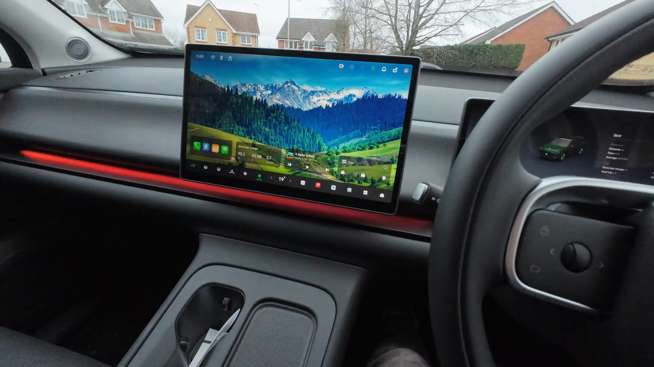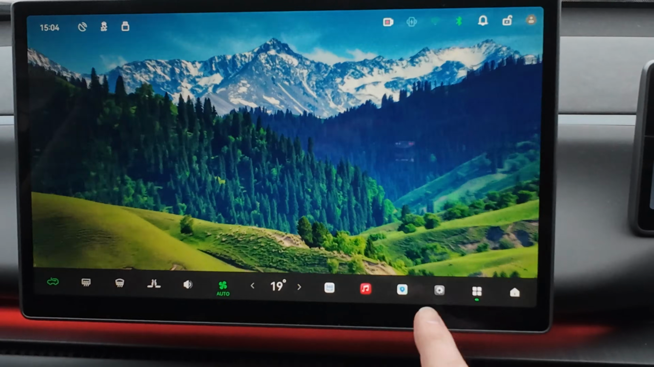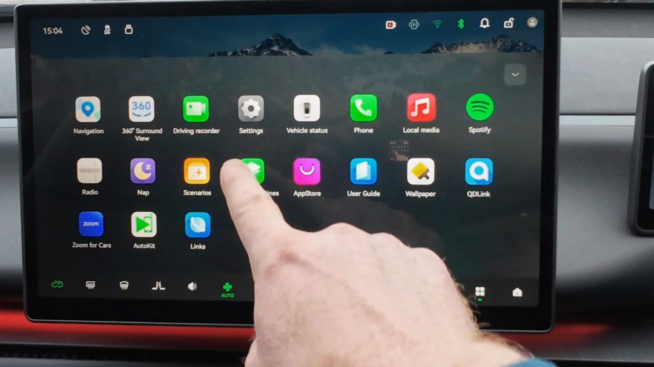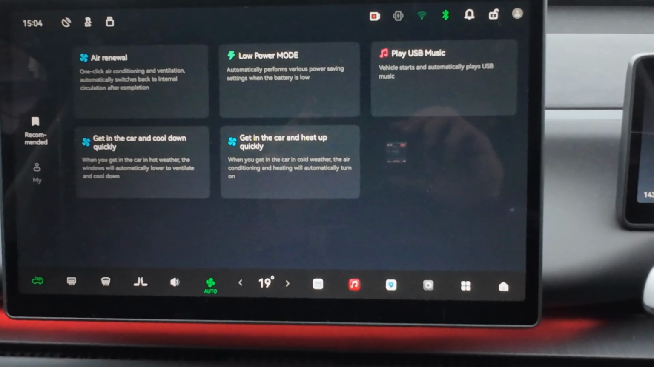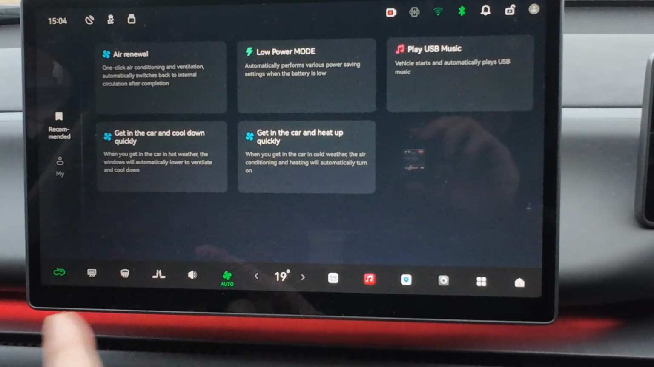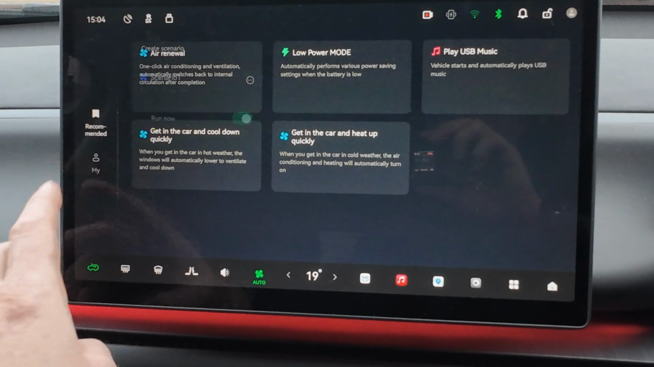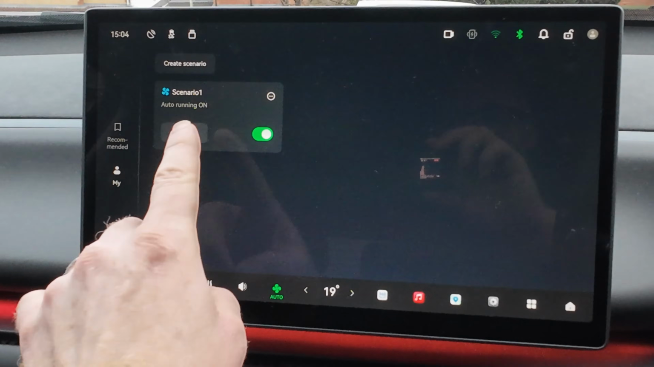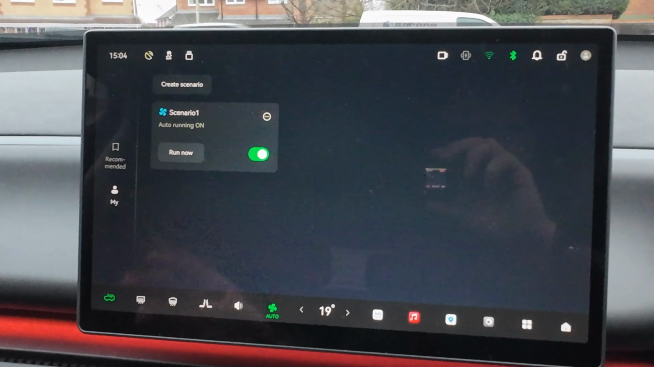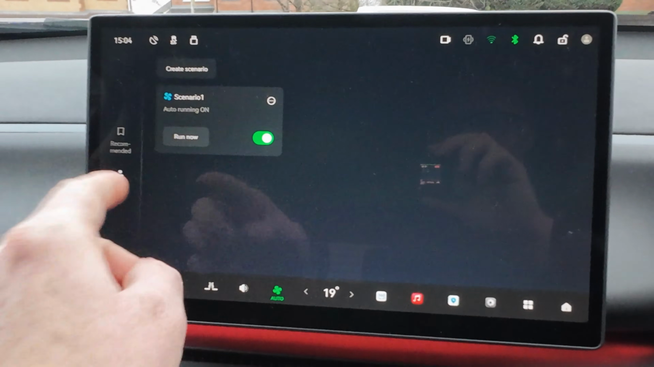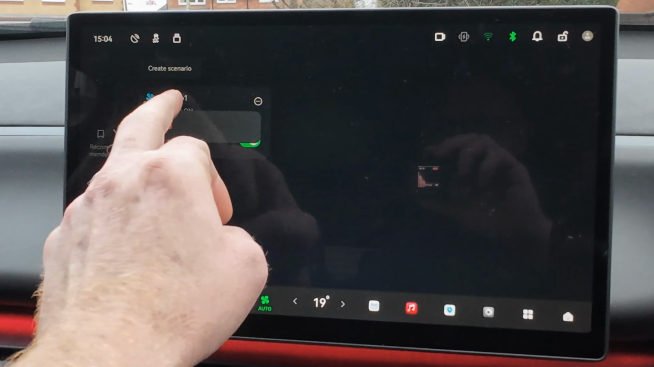So if we have a quick look at the screen, if I pop down here, and then we have a quick look at automate routines, you'll be able to see what I've done, and then you'll be able to figure out a way that you want it to work for yourself. So if I click on my one over here, this is mine, it's just scenario 1. It's the only automation that I'm actually using. I've played with a few others, but this is the one.